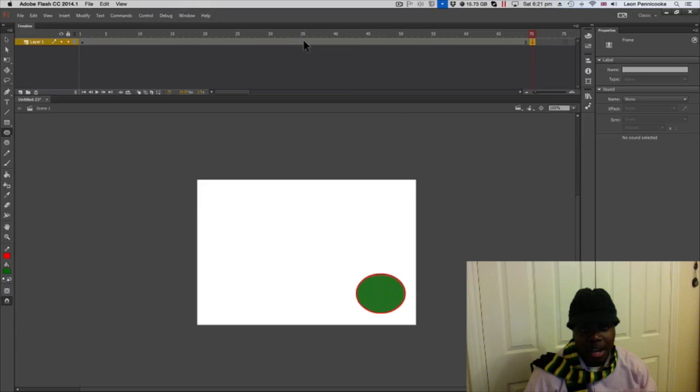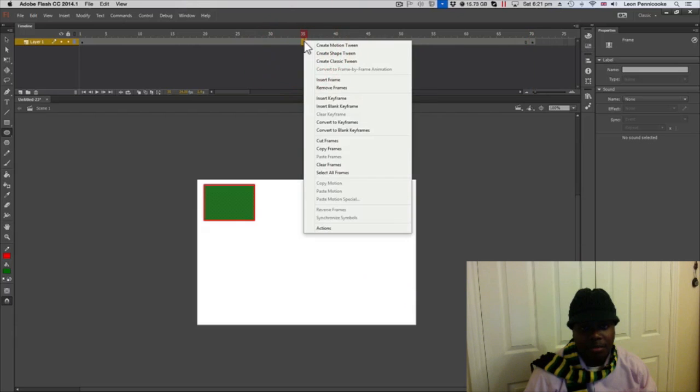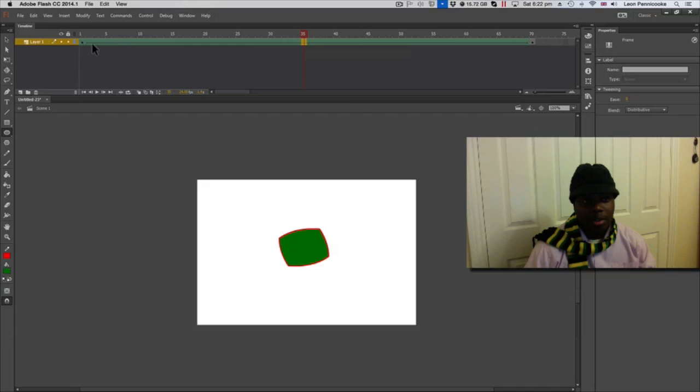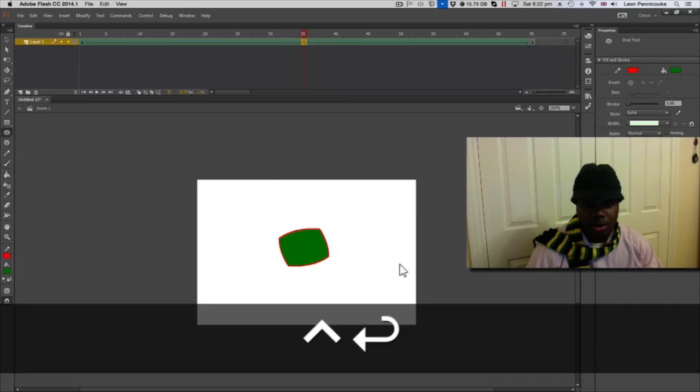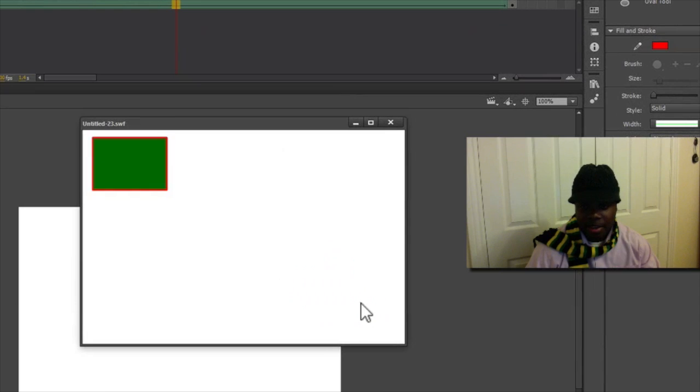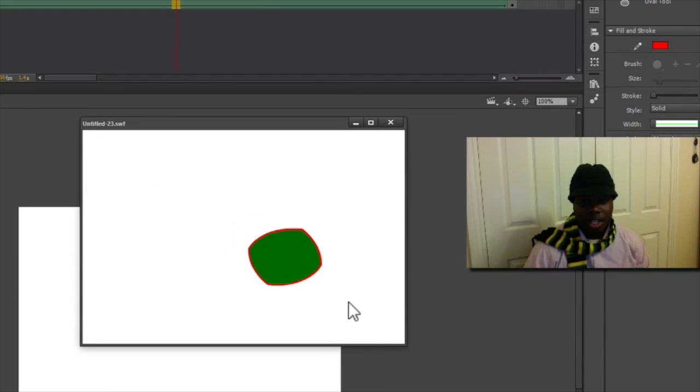So if I do go like, for example, frame 35, I right click and I select create shape tween. Now you notice it becomes green and has this long arrow. Now to see what that looks like, you can press Ctrl Enter to see what it looks like. And you will see my rectangle morphing into my circle. And that's how you do a shape tween.